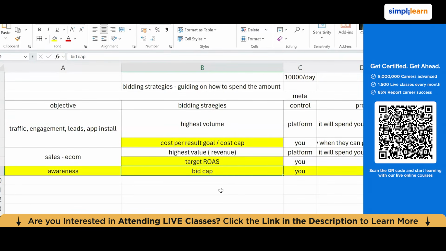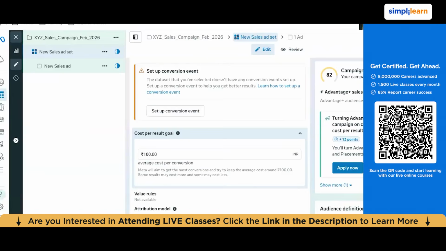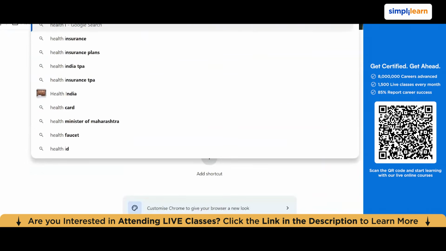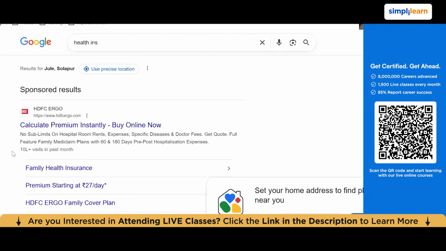And one fun fact, guys: Google charges you most of the time on a CPC basis, whereas Meta charges you most of the time on a CPM basis. CPC is cost per click, right? So what happens on Google is, let's say right now I search for health insurance, and I see an ad by HDFC Ergo. Google won't charge HDFC Ergo to show their ad. Google will only charge them once I click on the ad.